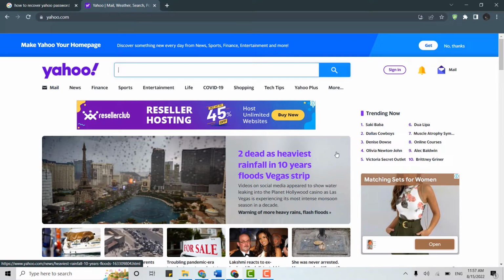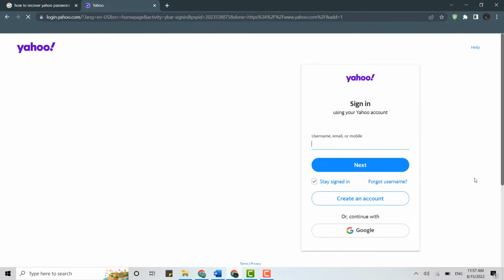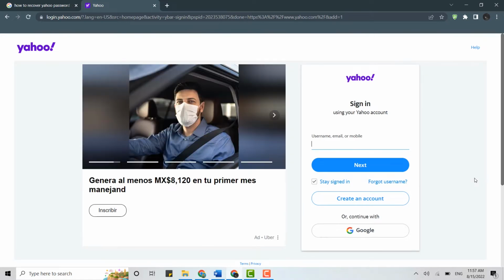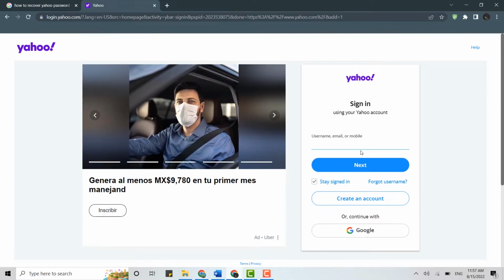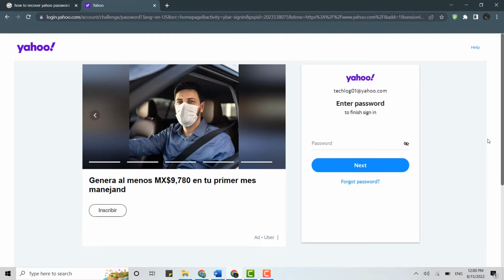Here on the official web page you need to click on sign in over here. Click on it. On the sign-in page, you need to provide the username, email or the mobile number. Type in the username, email or the mobile number that you have used during the creation of Yahoo account. I'm going to type in my email address of Yahoo. Then click on next. Now here on the password page, you need to click on forgot password.